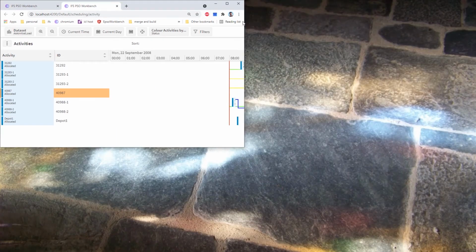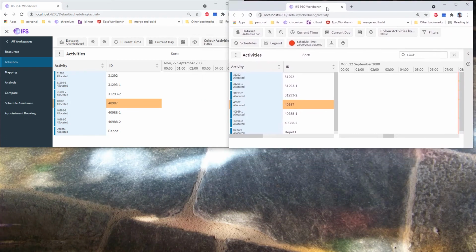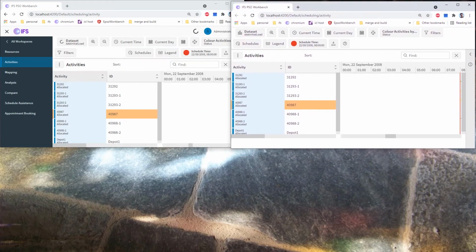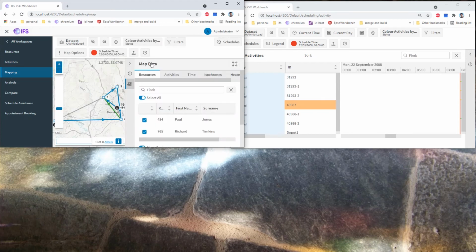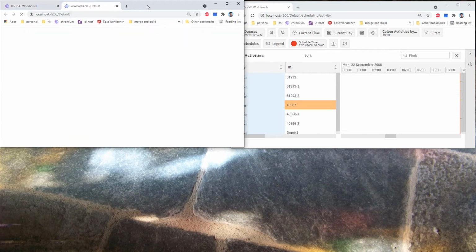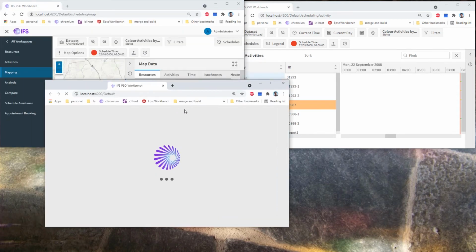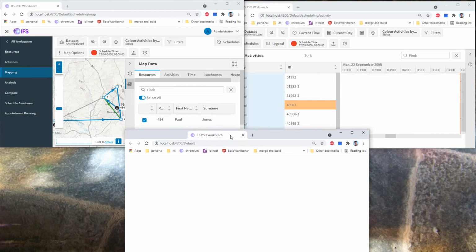I'm going to pull that tab out and pop it alongside so that we can see how the pages work together. If we open the map, we can do the same thing and pop that out as a separate window. And again, I will pull that tab down so that we can see it.